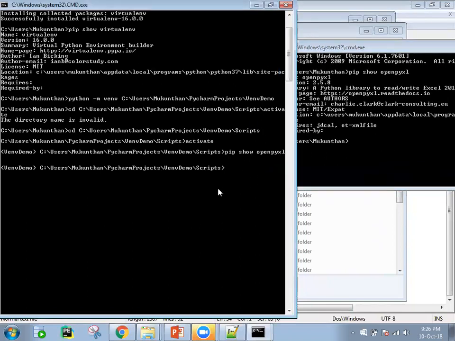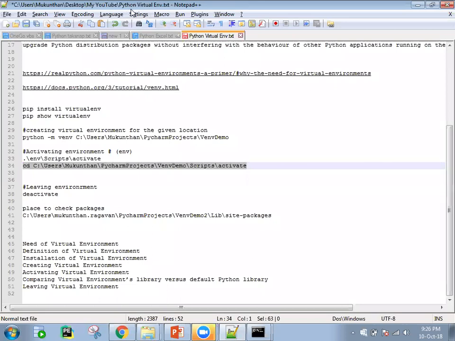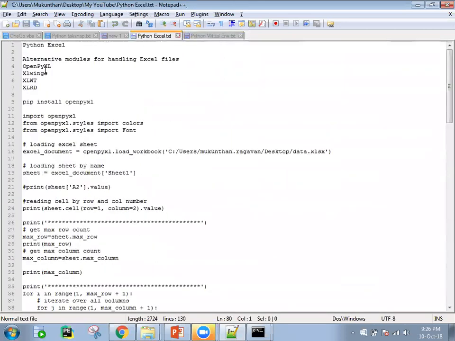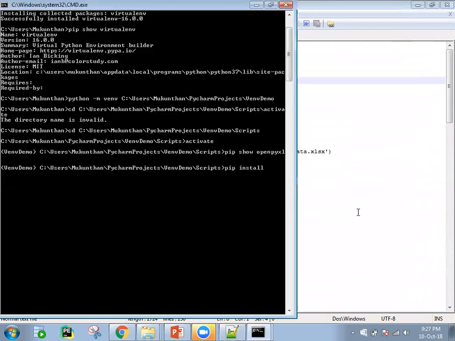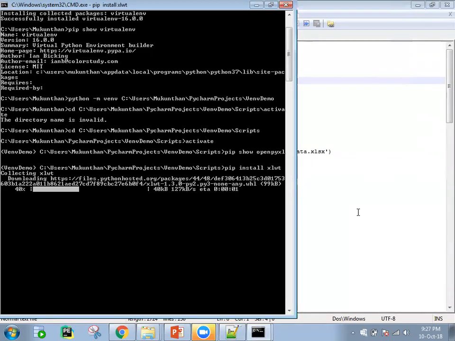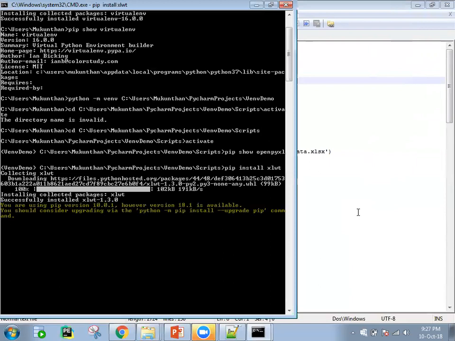So how to install things here? The same way like here only. So pip install. Let's see, we will try to install some new thing. See here, xlwt is also one more Excel package. So we will try to install that one. xlwt. Great. So we have installed that xlwt.